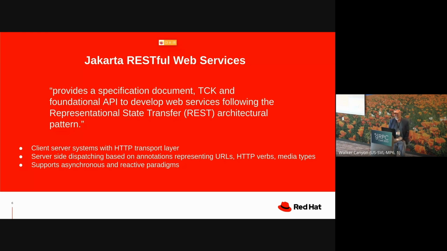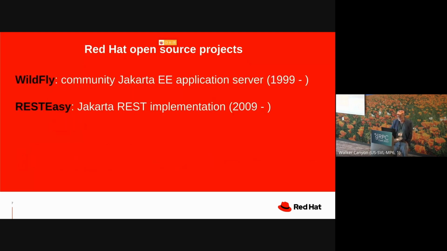Some of the characteristics are that there are client-server systems with HTTP transport layer. On the server side, dispatching to the appropriate method is based on annotations representing, for example, URLs, HTTP verbs, media types. And now it supports asynchronous and reactive paradigms.